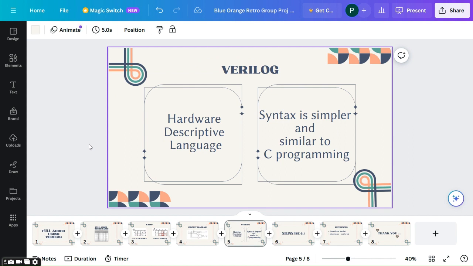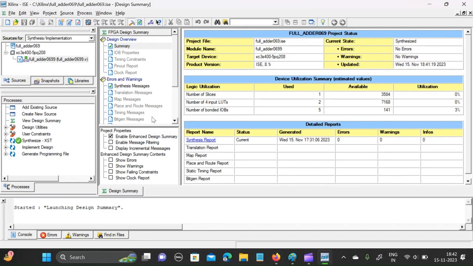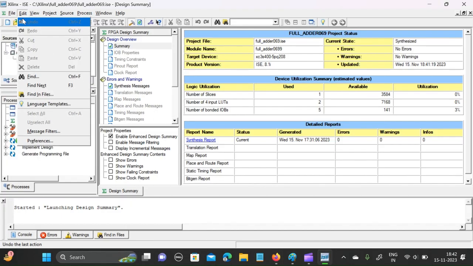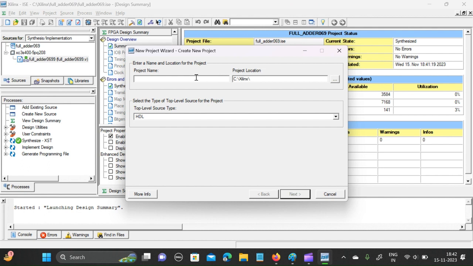Verilog, just like VHDL, is a hardware description language. Both are designed to specify and describe digital circuits and systems. Now, if we talk about the syntax of Verilog and VHDL, the syntax of Verilog is a bit simpler, and one more important key characteristic is that it is similar to the syntax of C programming. Now let's go to Xilinx and try to work out the code.